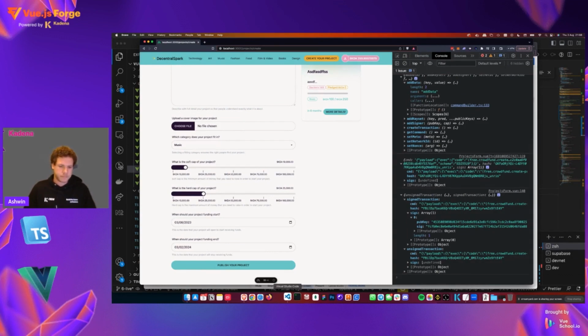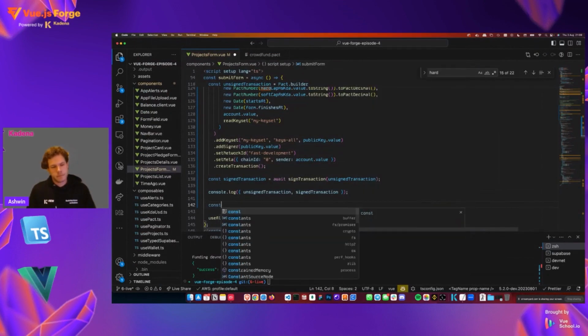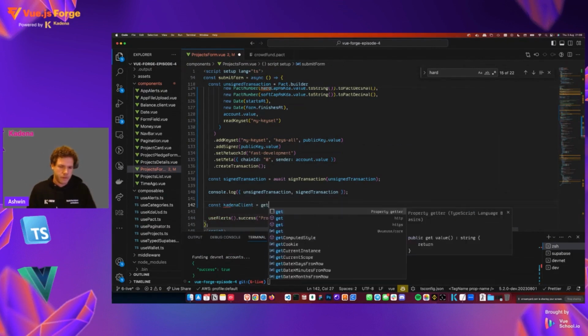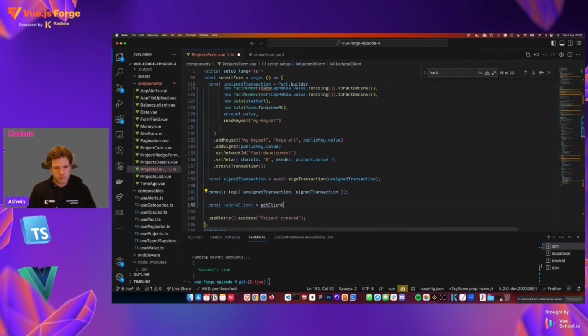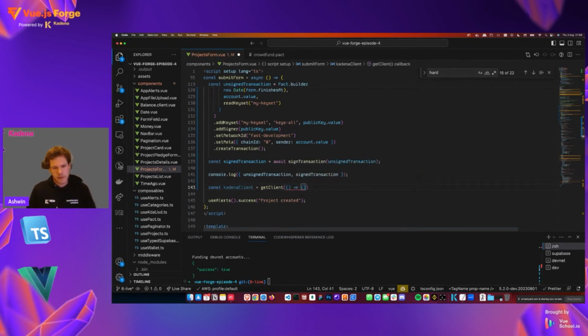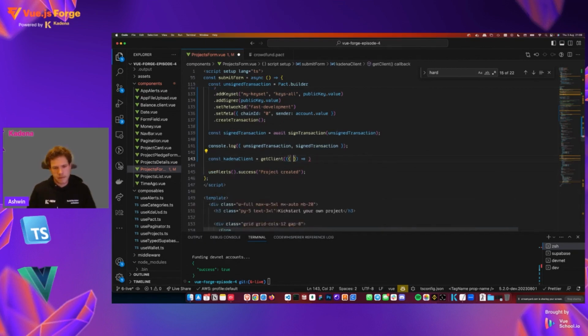All right. So now this signed transaction can be sent to the chain. For that, we need to create our client. And we call that Kadena client. And we'll import getClient from Kadena client. This accepts a function that generates the API URL. So we'll pass it here. And then here you can pass chain ID and network ID.